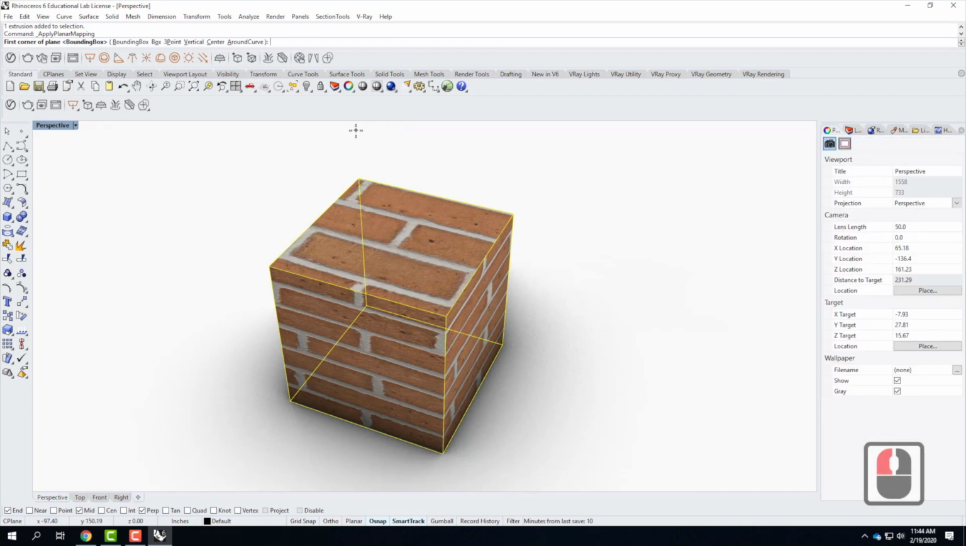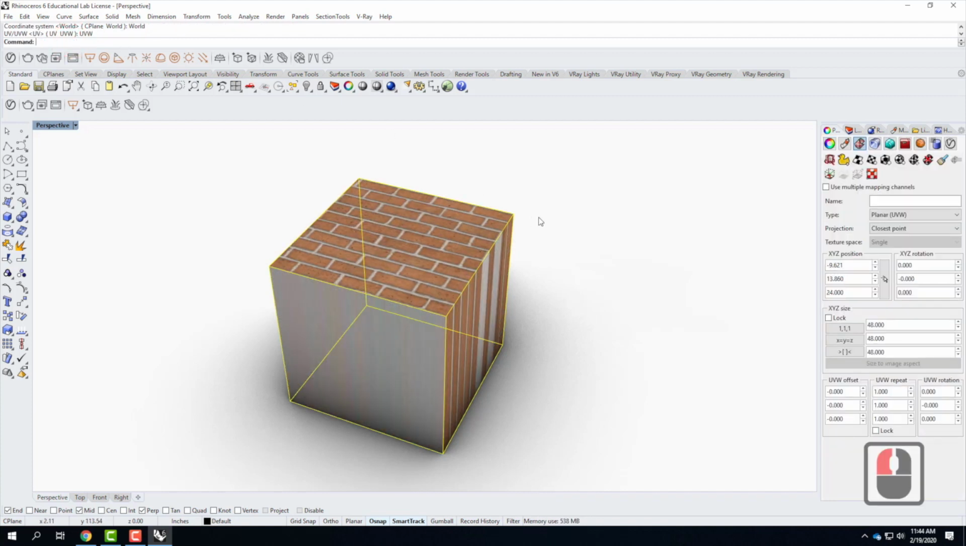And this is probably similar to what's happening already on this particular surface. So when I click on that button, I need to look up at my command line, and it's going to ask me for first corner of plane or give me a bounding box. Generally speaking, bounding box will work. It just gives you a box around your object. So I'll go ahead and click on bounding box. It's going to ask me the coordinate system to use, whether it's the C-plane or the world. Typically, we're just going to stick with the default of world here. And then it asks me a UV or a UVW. Just click on UVW for right now. I will explain that later on.